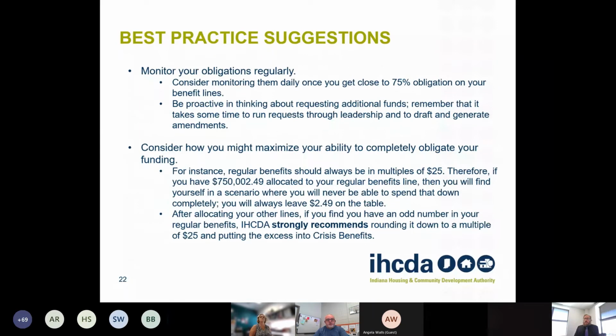So we have some best practice suggestions with regards to your budget lines and to awards and amendments. First, just make sure you're monitoring your obligations regularly. Consider monitoring them daily once you get close to your 75% obligation on any of those benefit lines. And try to be proactive in thinking about requesting additional funds. Remember that it does take some time to run the request through leadership and to draft and generate those amendments.